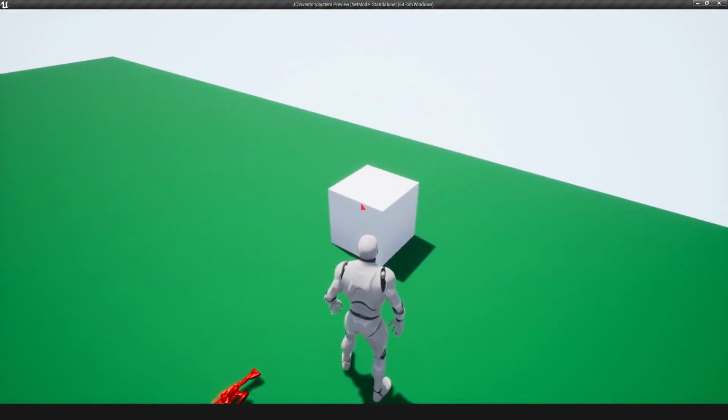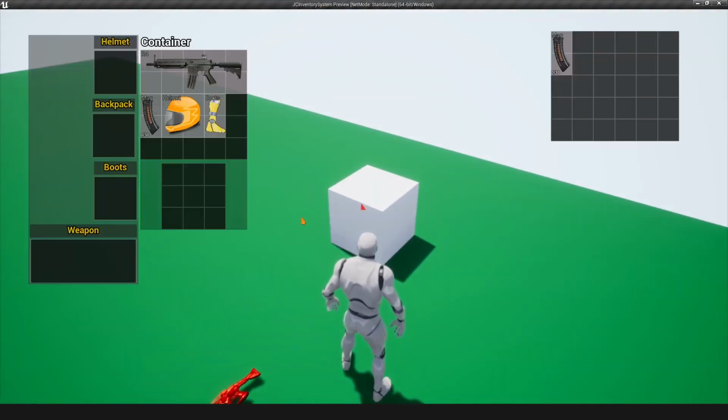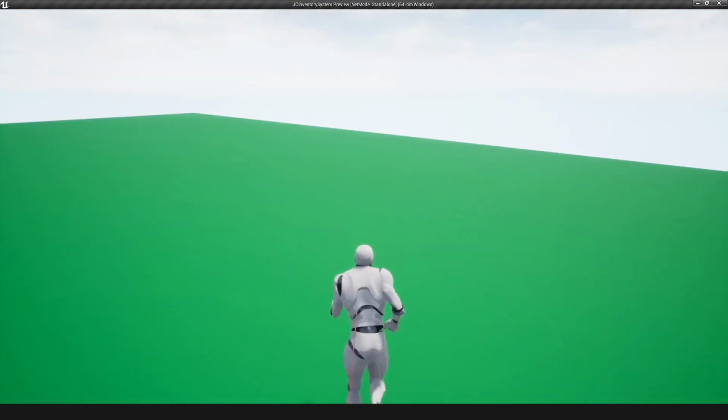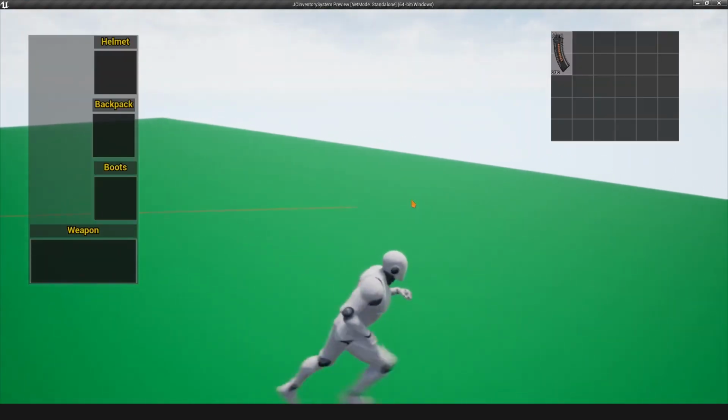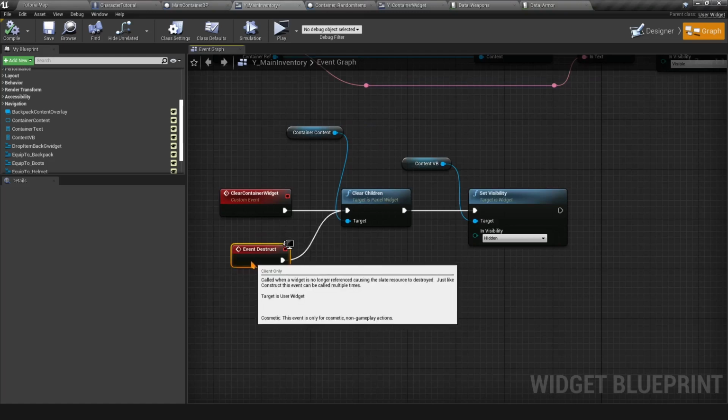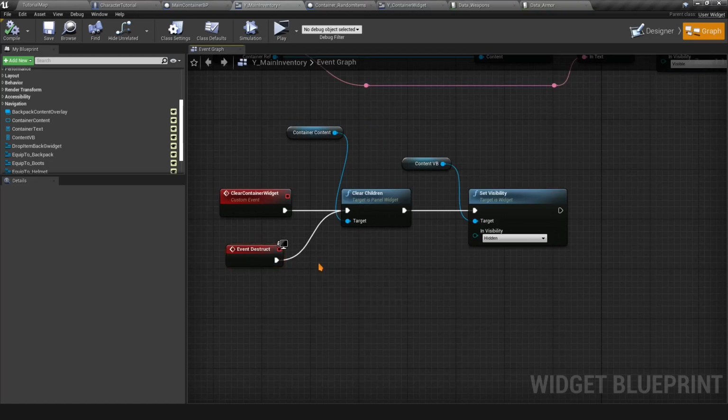So I'm going to press F, and as you can see, it brings out the inventory. It shows me the content. This time we got all of them actually. That's lucky. And now if I press E and then go away and press E again, as you can see, the container is not there. So we also need to clear that container reference.